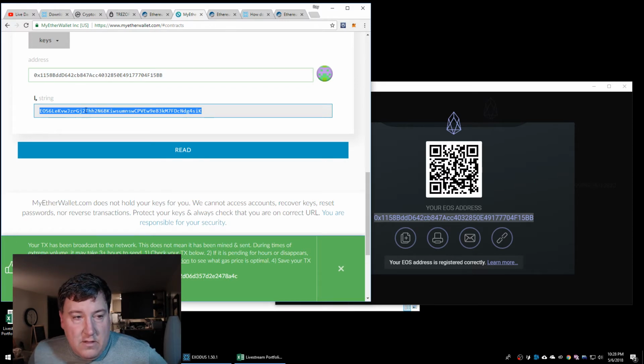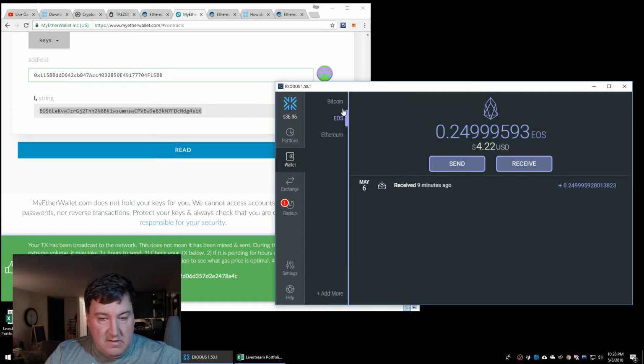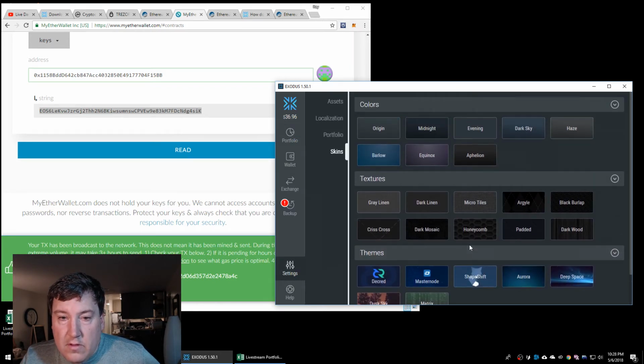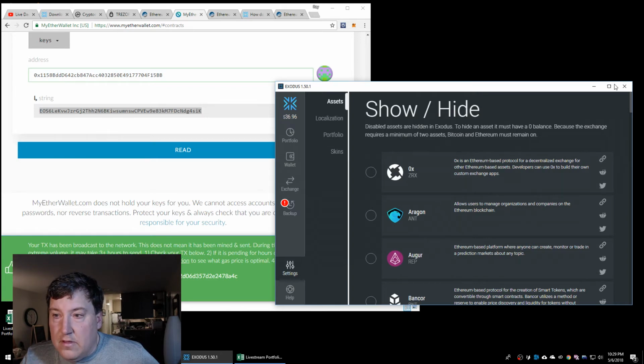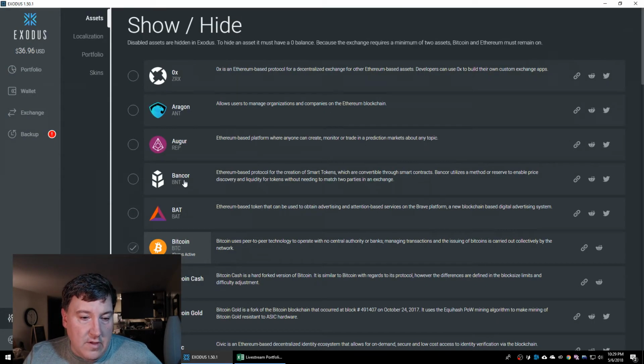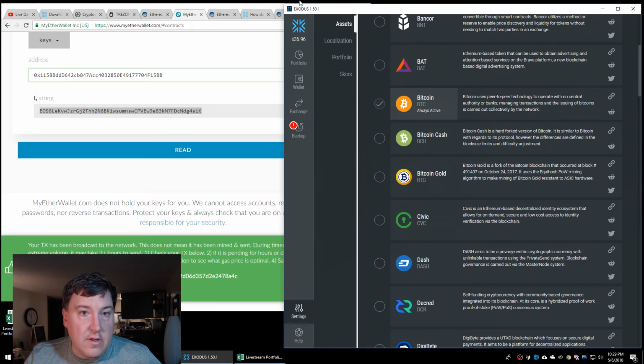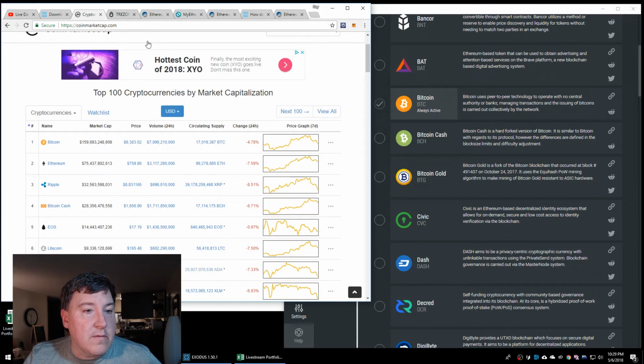So the private key to this address is on my backup with the private key to everything on my Exodus wallet. So it's important that I hold on to this, and then when the real EOS network launches, Exodus is compatible with tons of coins, not just Ethereum-based coins. So if I look at assets, let's see how this compares to the top coins out there on CoinMarketCap. It's quite a nice wallet, actually. I kind of like it.